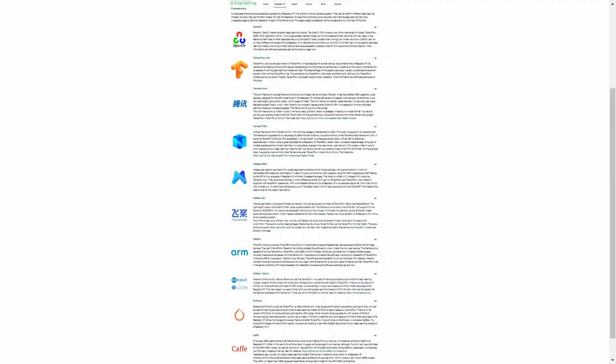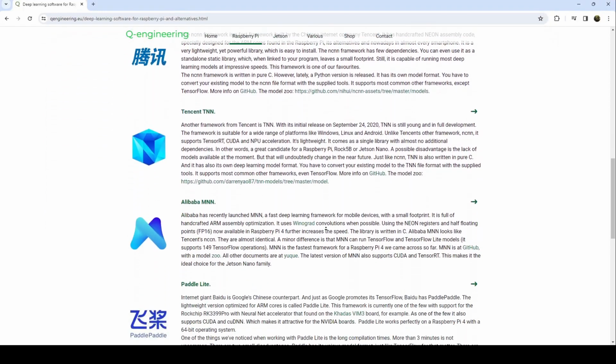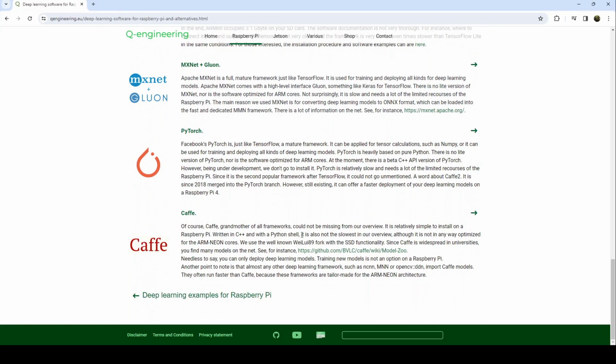For example, here is a list of the frameworks for Raspberry Pi 4. Some of them work in Python, some of them work in C++. You can check it on the site, and in this video I will tell you about the easiest ways to run your models, and probably these ways will not be the fastest ones, but the most convenient ones, especially for a Python user. Let's start with a few thoughts about Raspberry Pi 5.